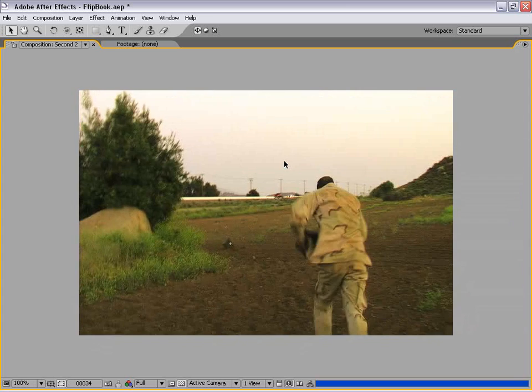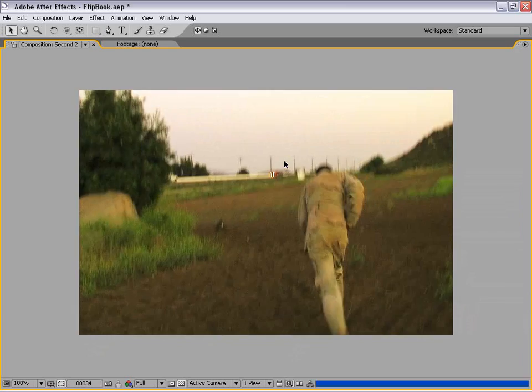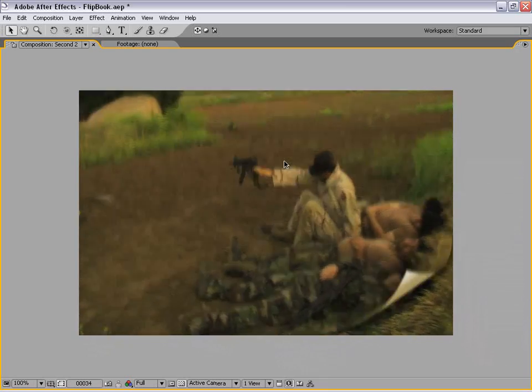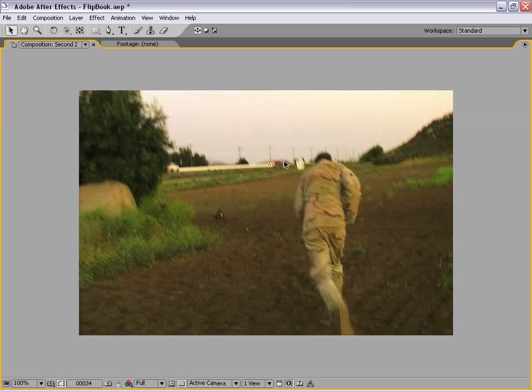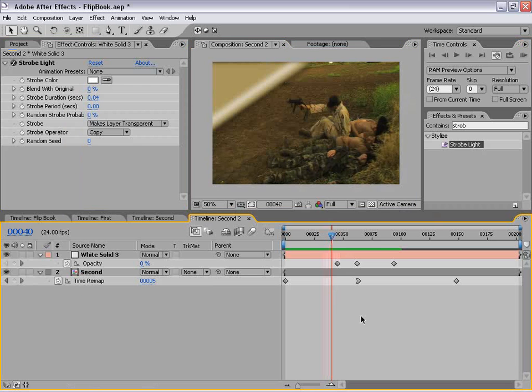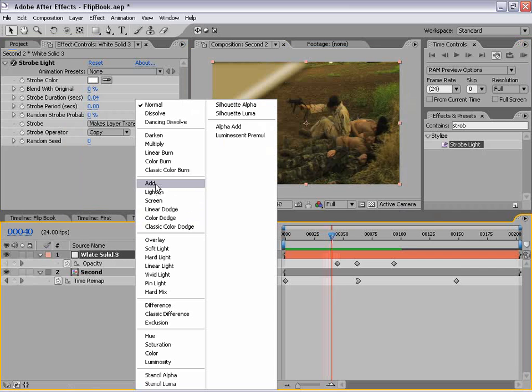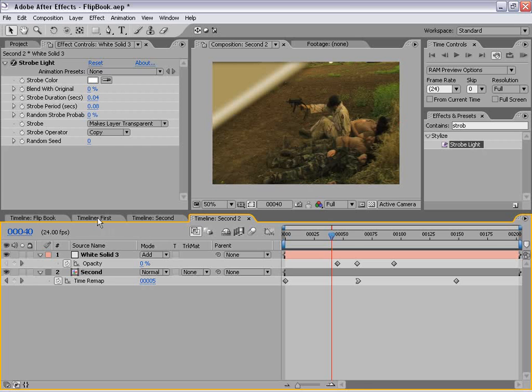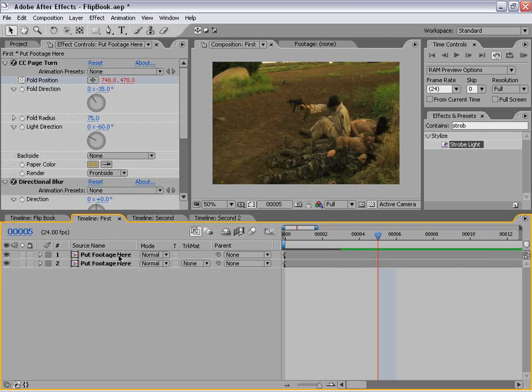Okay, let's go ahead and play this back and see what we have. Okay, now I see there's two little things that we can do to enhance this. That's one, take the white solid and change the transfer mode to additive. And also, let's go back to our very first composition. I forgot to do one little thing.